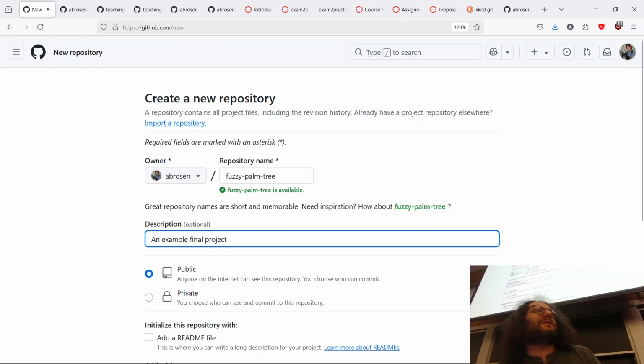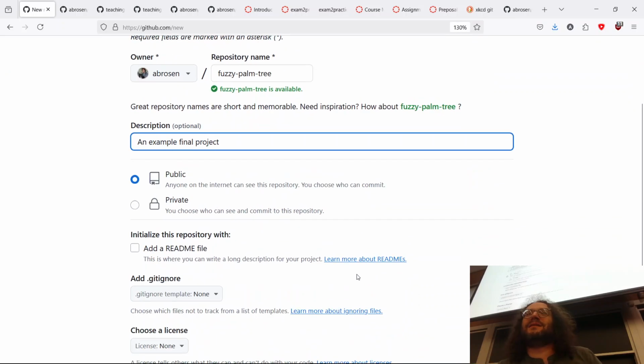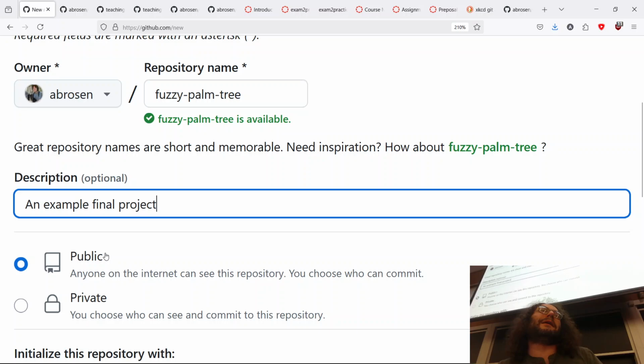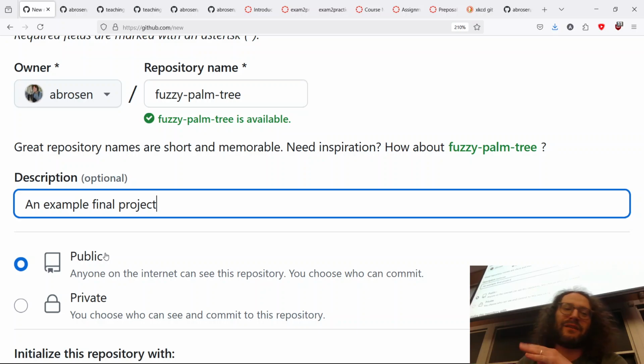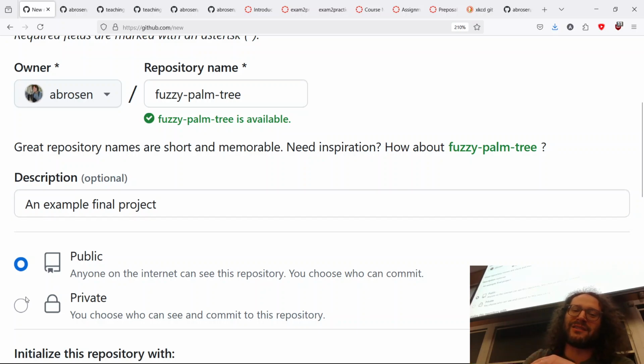This is probably the most important part right here, this next part. By default, it's set to public. Don't change that. The way that the vast majority of students get a temporary 0 on their final project is that they set their final project to private. Don't do that. That means when you send me a link to your repository, I can't see it, and if I can't see it, I can't see that you actually did anything.